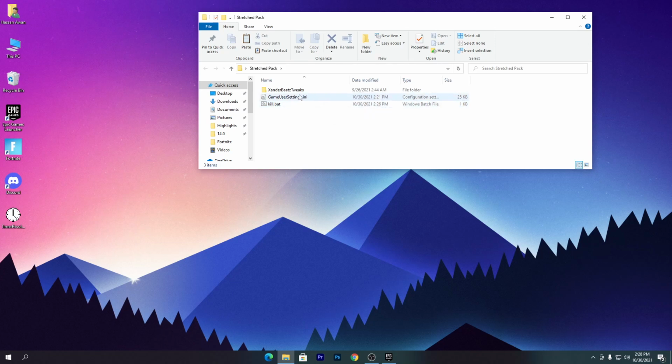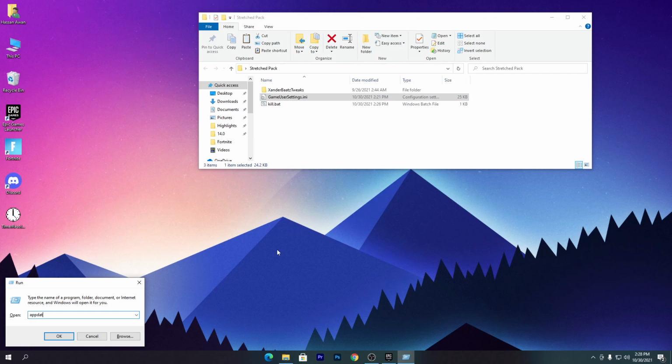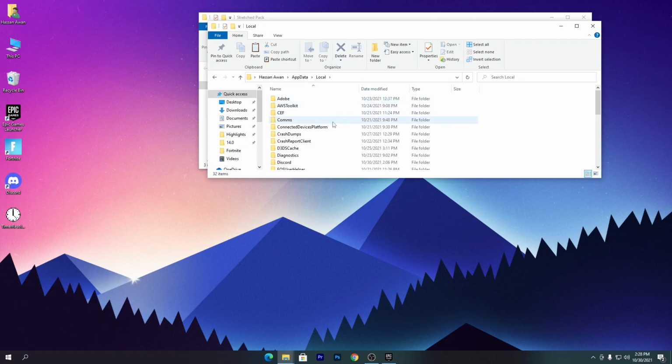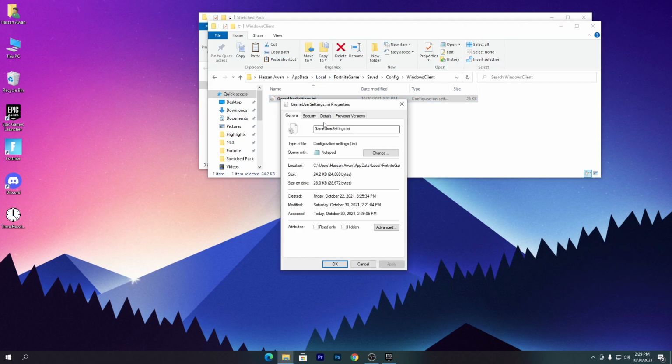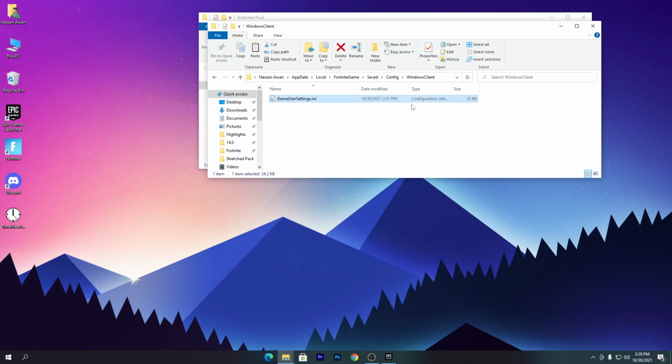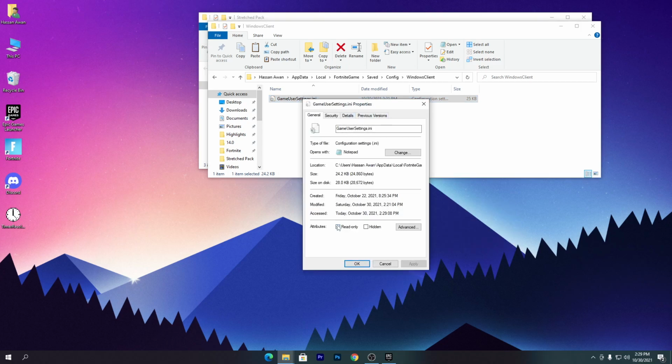Here is our GameUserSettings.ini file. We are going to set up this file first. Simply copy this file from here, press Windows R together on your keyboard, type %appdata% and press enter. Now go into the Local folder, then the Fortnite Game folder, Saved, Config, WindowsClient, and replace the existing file. Once you've done that, go to the properties and set it to read only, if you want, so these settings will not change in the game user settings. Hit apply and click OK. If you want to change the settings of your Fortnite later, come back into the properties, uncheck the read only box, then hit apply and click OK.